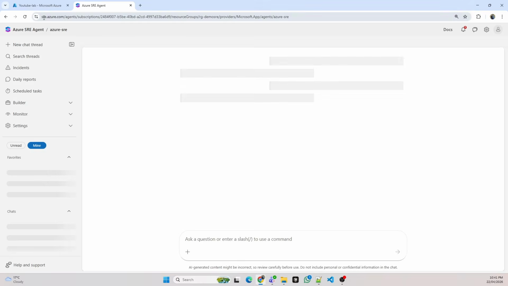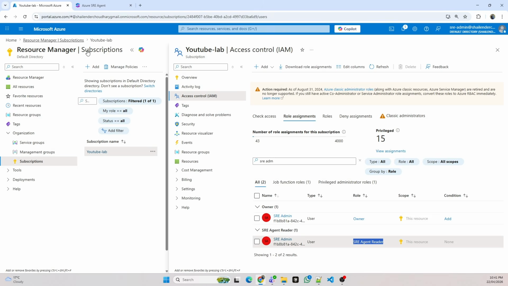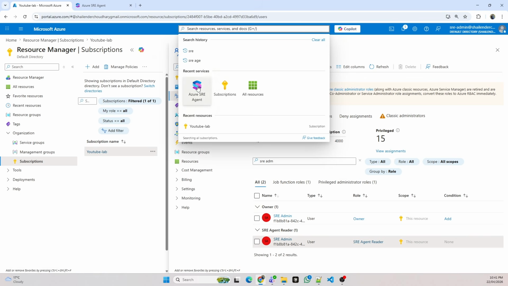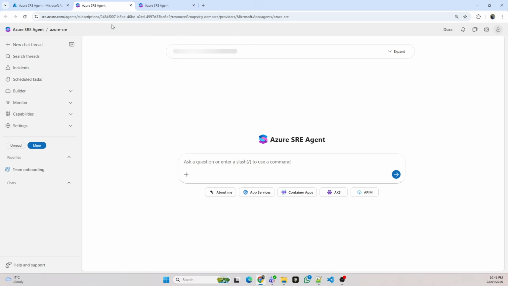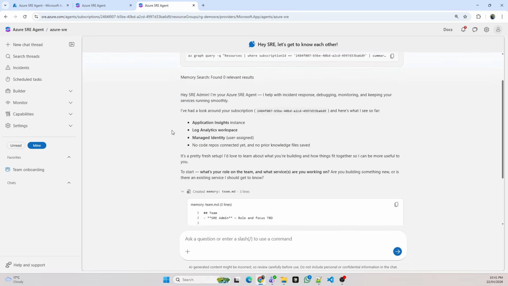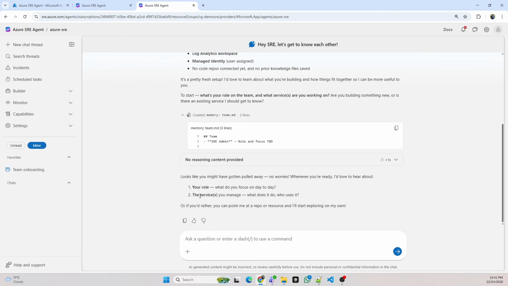And also this is in the SRE portal, which is a new portal. However, you can also go from here, from the Azure portal itself. And once you click on this agent, it opens here. Now this is the initial setup. It's just asking a question, okay, what's your role and all that. But we can directly ask a few questions. What are the different resources in my subscription, and sort them by service type?